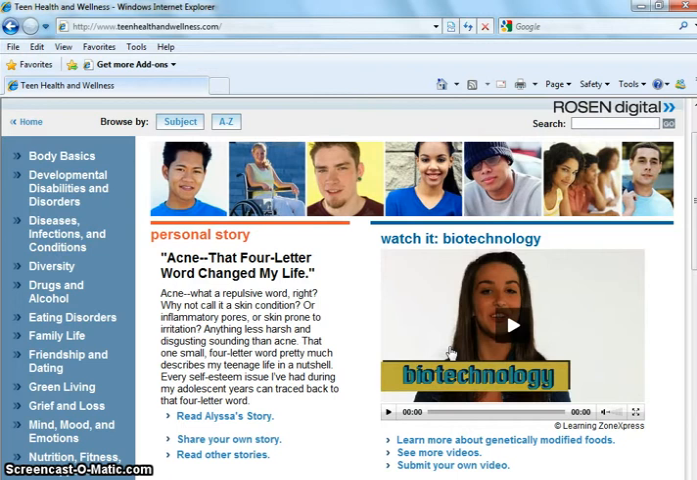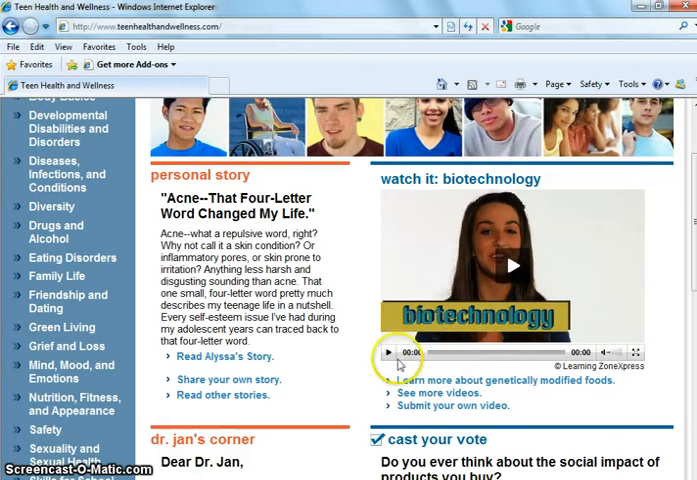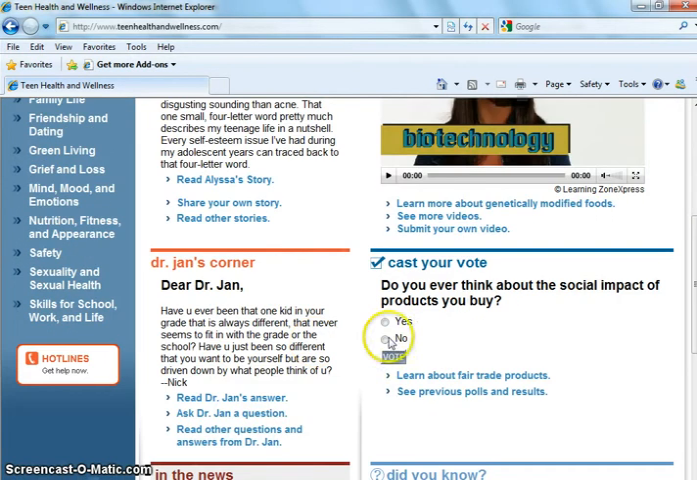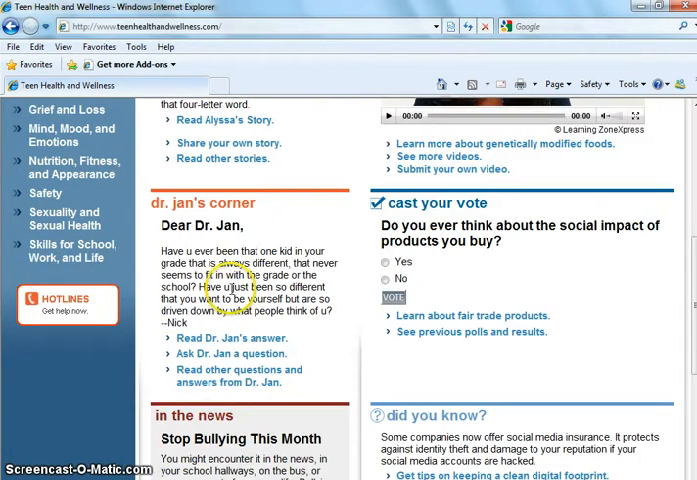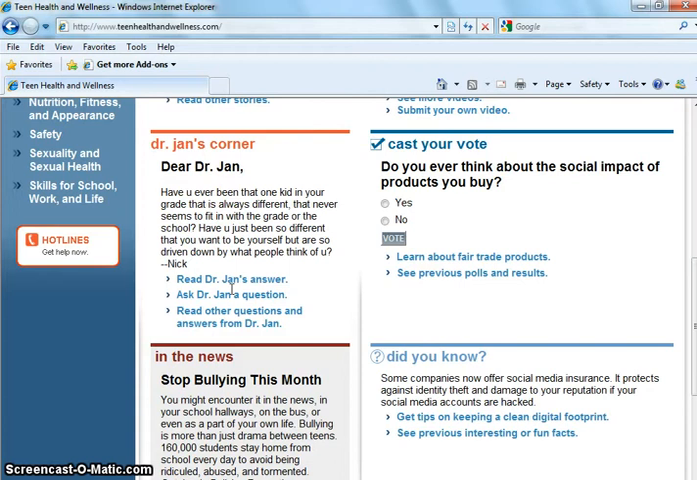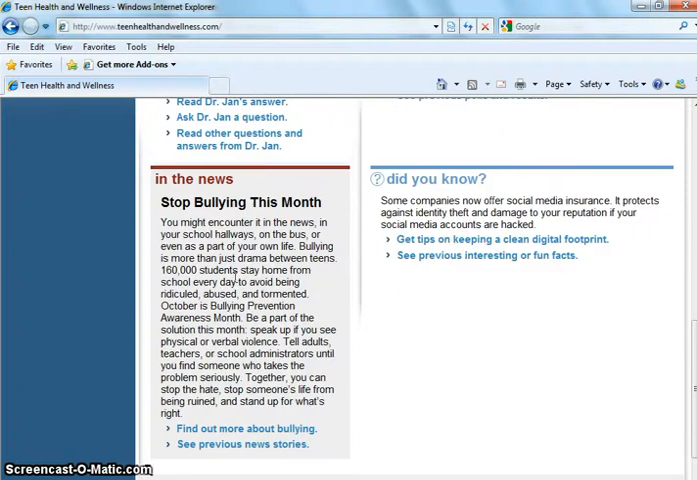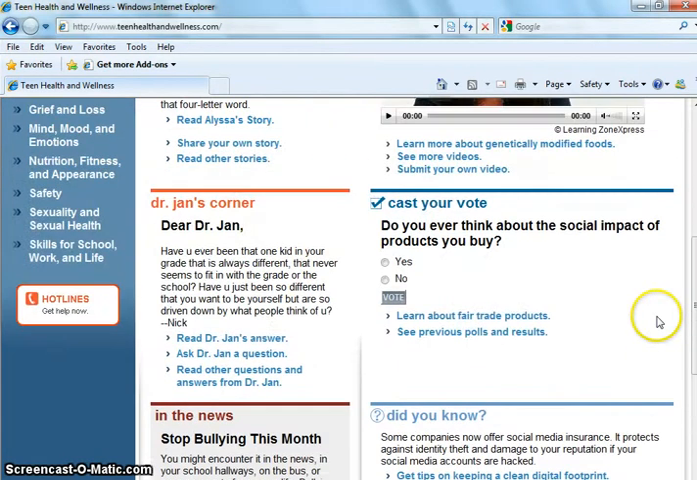Things that they think teens will relate to, personal stories, as you can see, surveys, this Cast Your Vote area. There's also the Dear Dr. Jan, which is Dr. Jan's Corner actually, and students can submit anonymous questions to this expert, and sometimes the questions will be selected for publishing on this site. And just some other things, in the news and some trivia sections there as well.